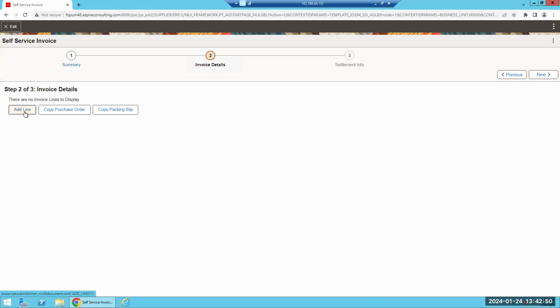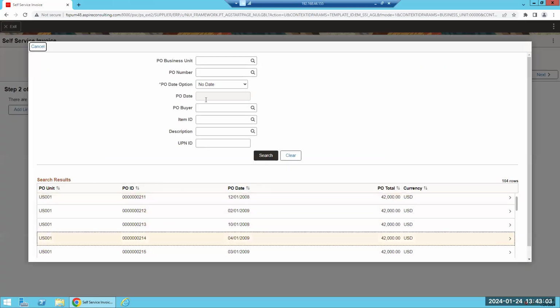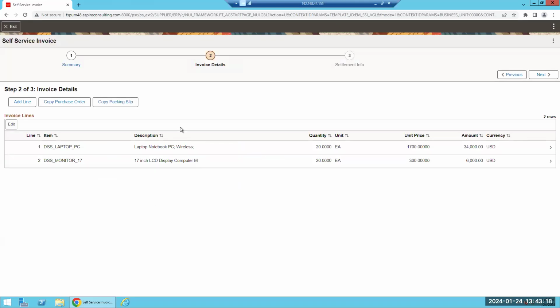So one, I can manually enter these. I can also copy them from the purchase order or through supply chain from a packing slip. So if I were to go to copy purchase order, here's where we call this PO flip. So I don't need to know all these details, right? I can go find one of my POs, I have the PO number, I can search and find a PO. Here's where you can do partial lines. So I could choose to just invoice these lines separately from that PO, and it puts them automatically on here. So again, I don't have to add them.